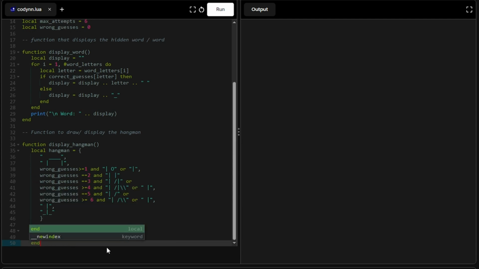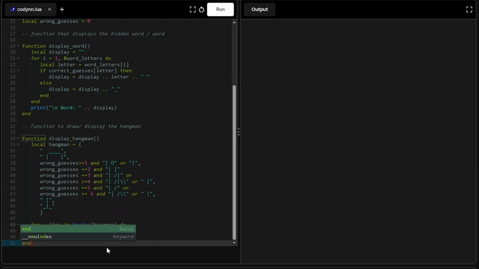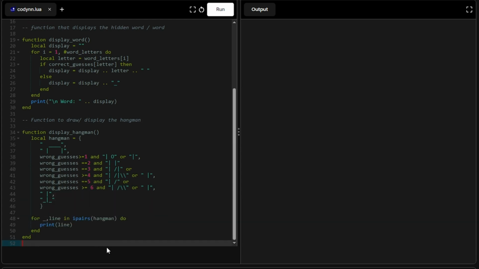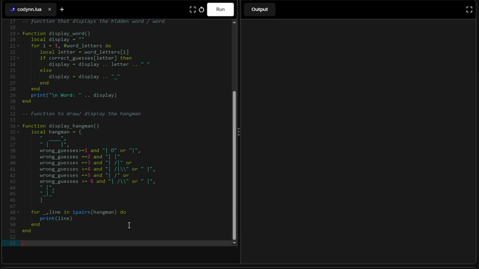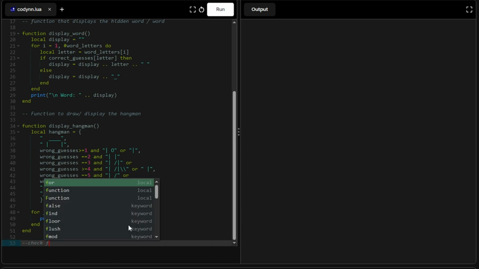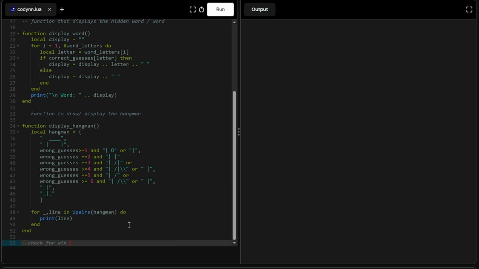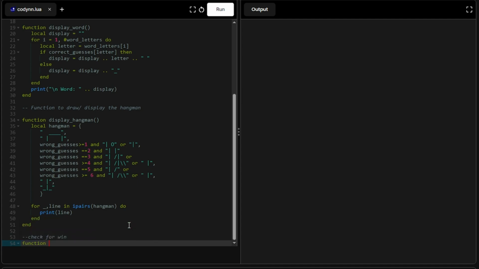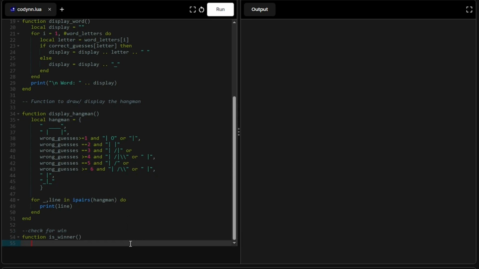Then we'll end the for loop, and then we'll end the function whole. So each incorrect guess reveals a part of the stick figure. And now we will create a function to check for the win. So let's say check for win. Then we'll create a function called isWinner, and it'll have a for loop with the same logic.